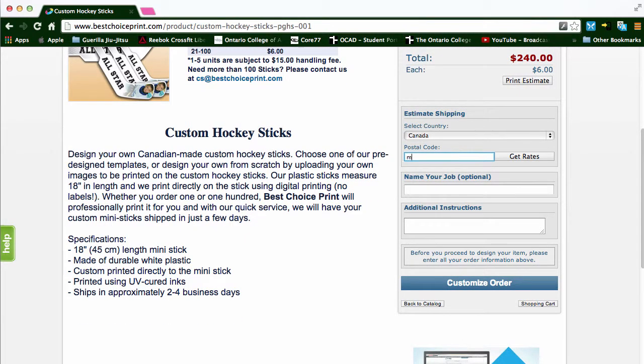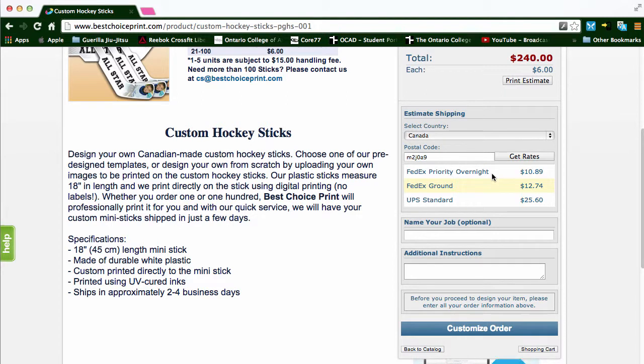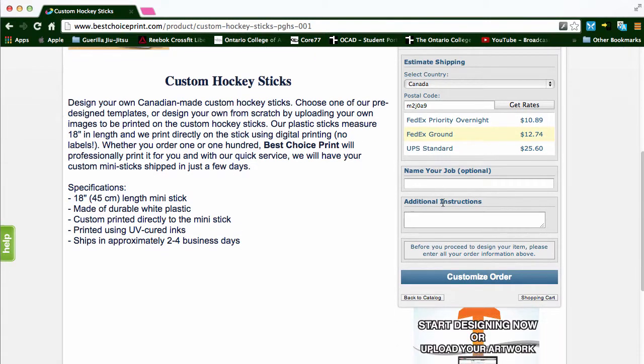Below that, you have the shipping field. So let's just put in a pseudo postal code here. Click on Get Rates, and the site will generate a cost for you for shipping. So you have three choices here, but we'll stick with the default, which is the middle one here.